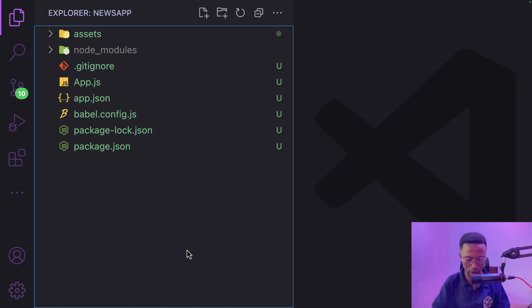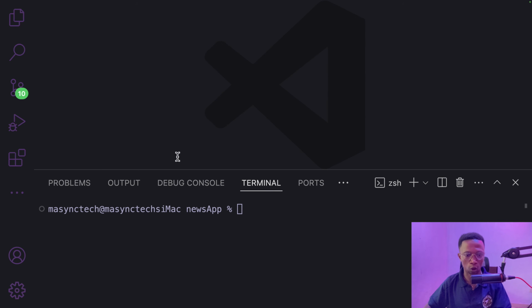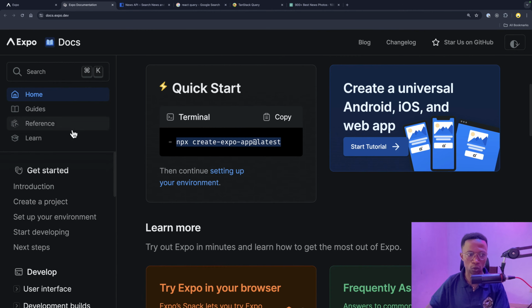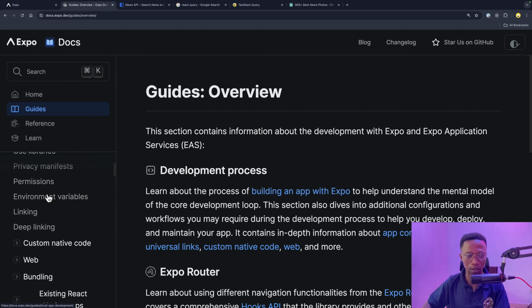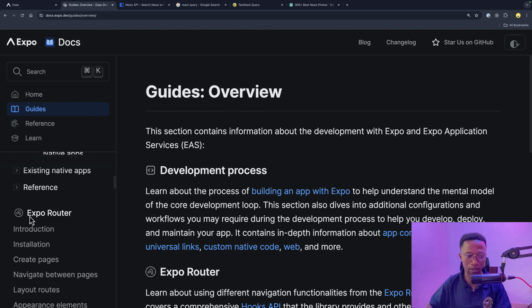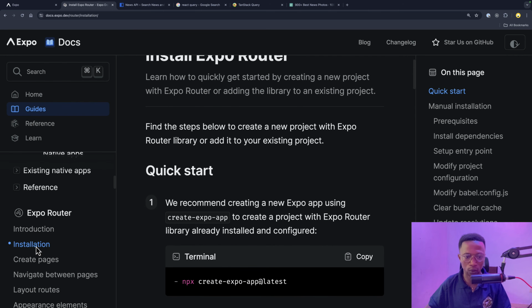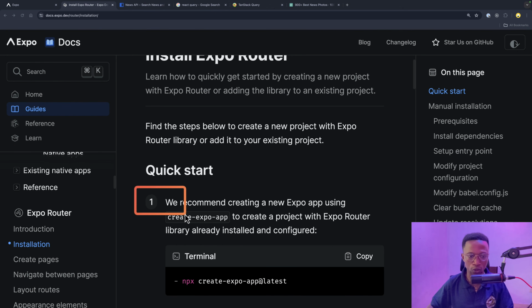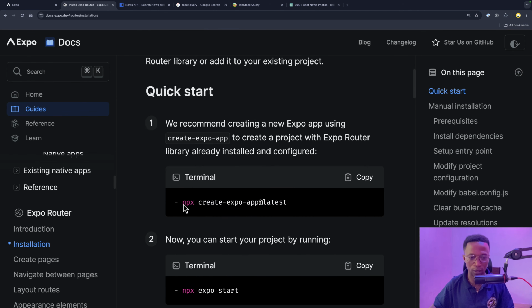Perfect. And let me run. Or before that, let's configure the Expo Router. So if you click on the guides, let's scroll down here, and under the Expo Router, click on the installation. And we have two ways to install Expo Router. One is the quick start. For this one, it is going to configure Expo Router for us.